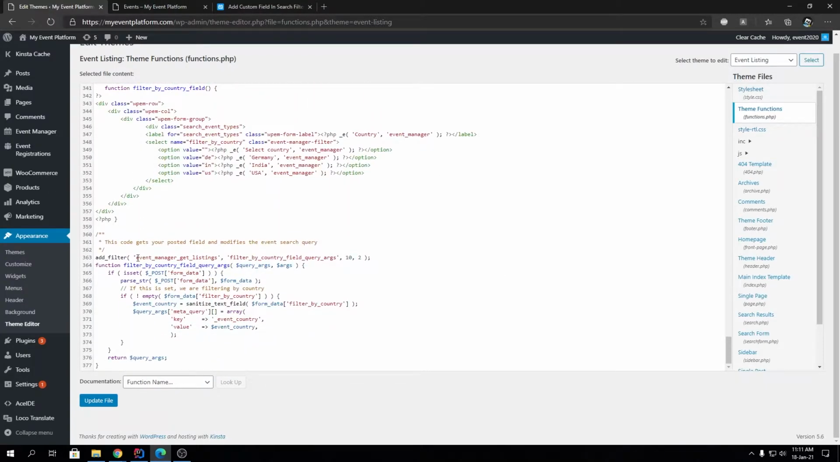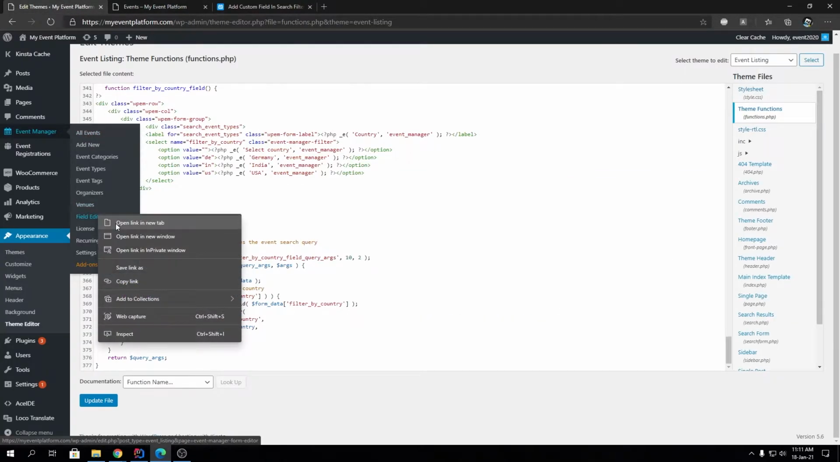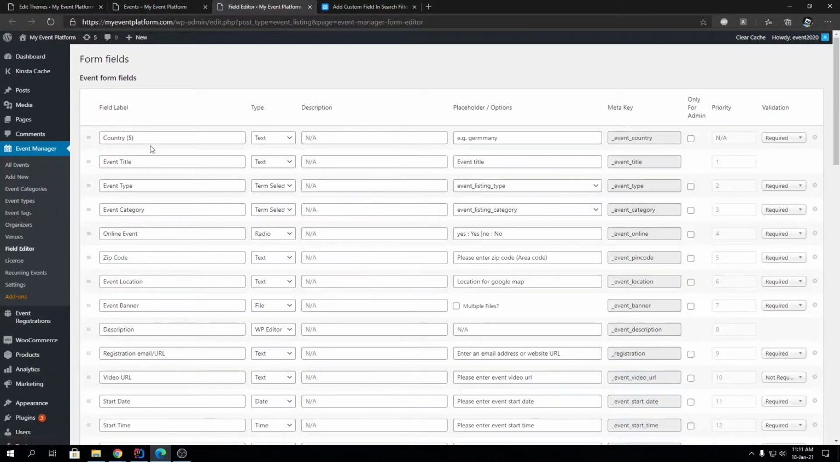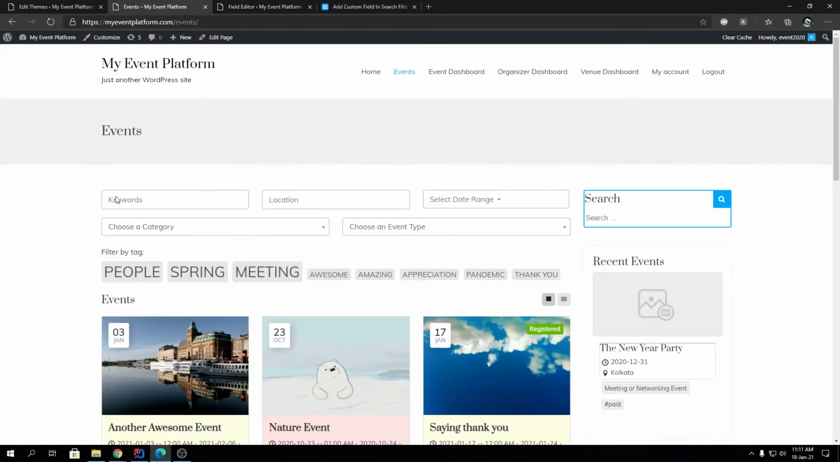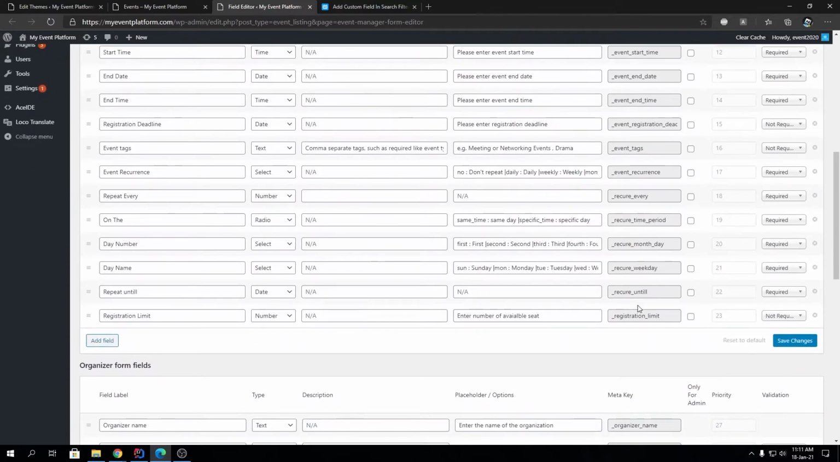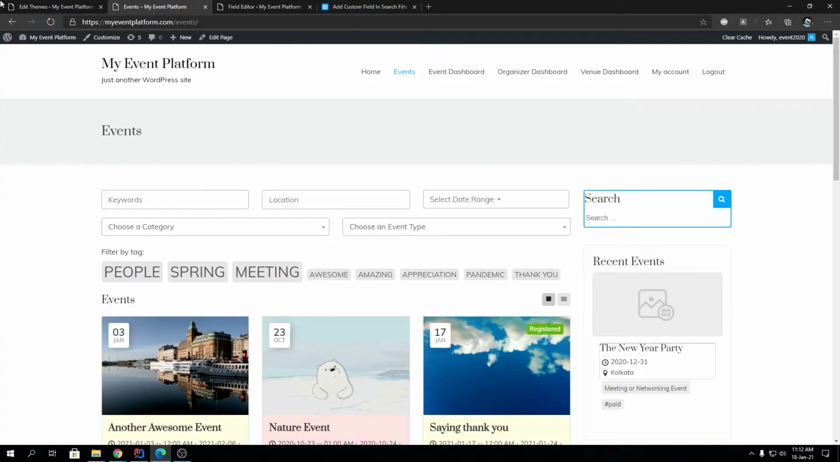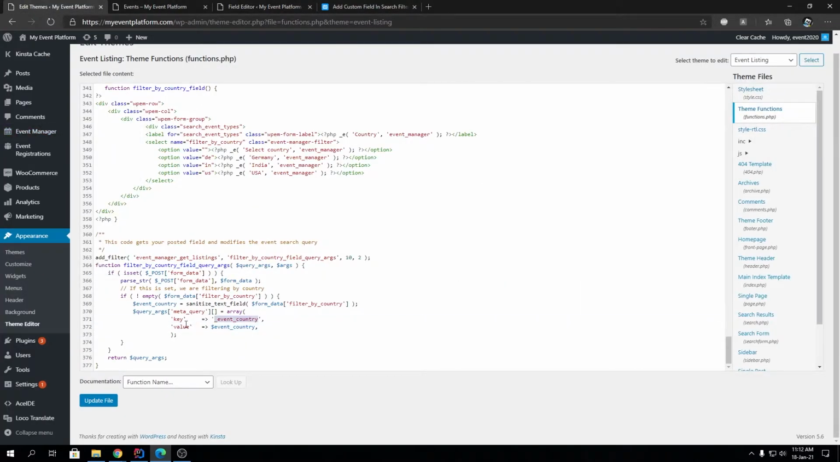Actually, you do not have to add the input field by code. You can still use this custom function to include a new filter in your event listing page. You will be able to find your meta key in the field editor section, where all the default meta keys are listed. As you can see, we have event country, event title, event type, event category, event online, all of them. The meta box or input field we added via code is listed here as well. So you can find all the meta keys here if you are not sure which meta key you are looking for. You can just copy it and use it right here, as the key value. So let's talk about what's going on over here.